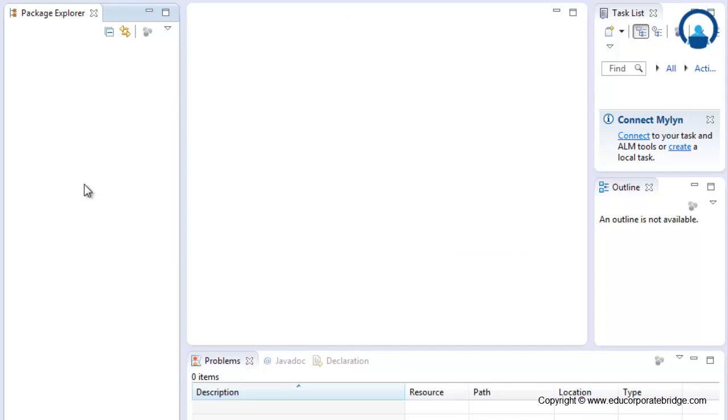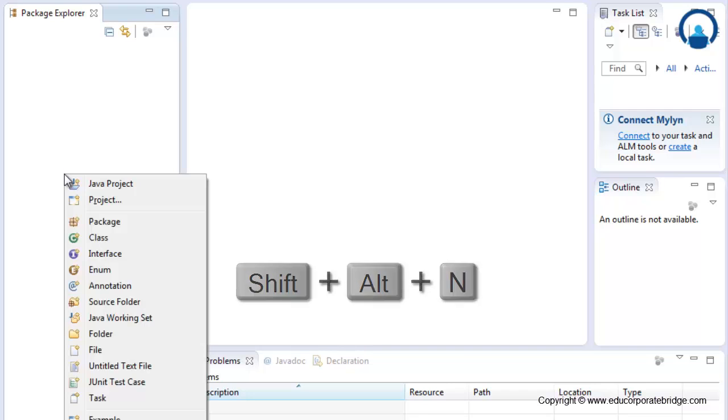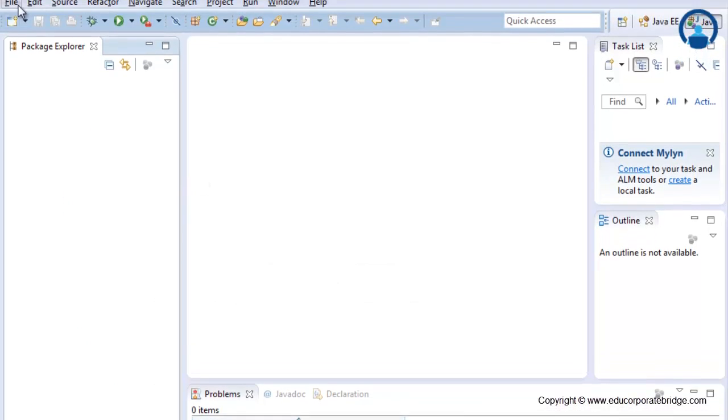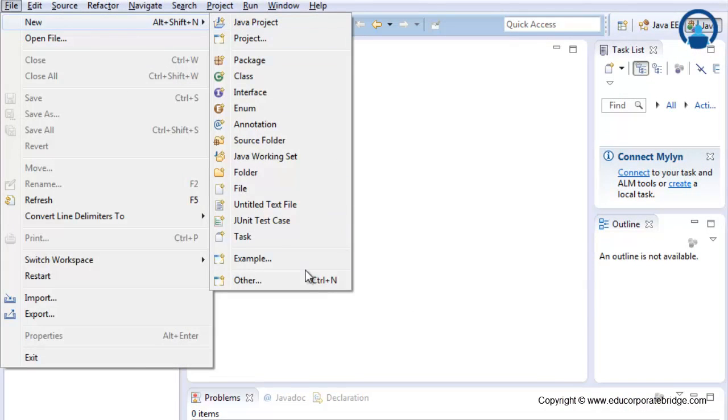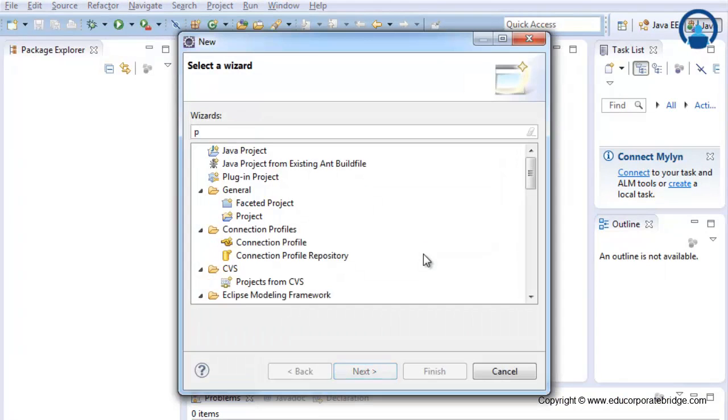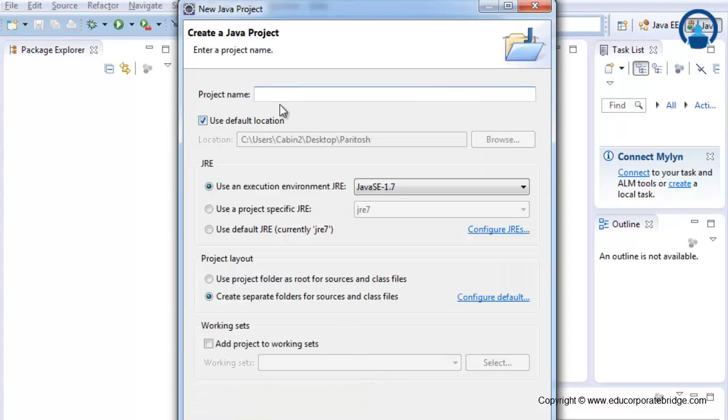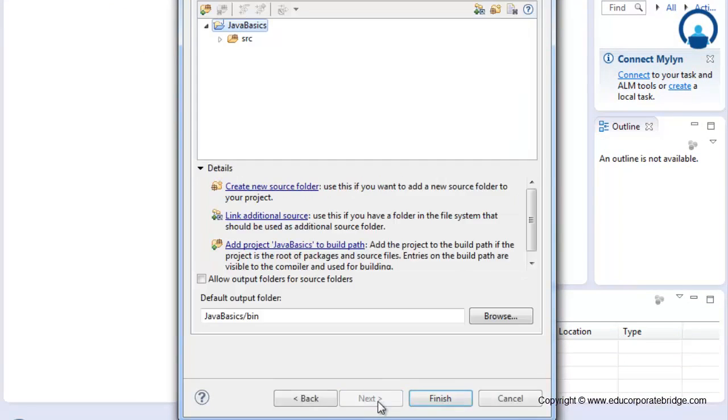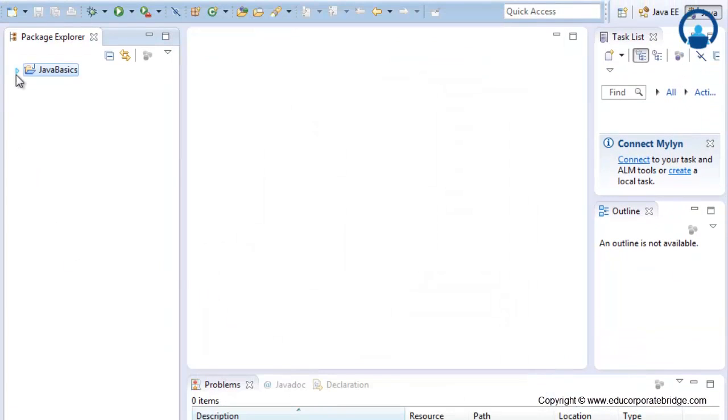In this tutorial we'll be using Eclipse for developing Java programs. So let's create a new project. You can use the shortcut Alt Shift N, or you can go to File, New, Other, just type in project and select Java project. Click Next, give it a name, Java Basics. Click Next, hit Finish. So there you go, you have a new project created here.